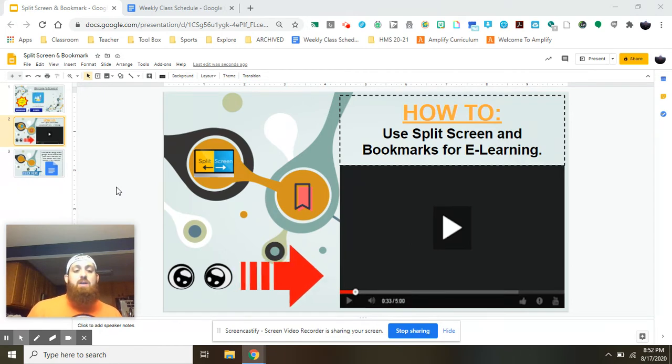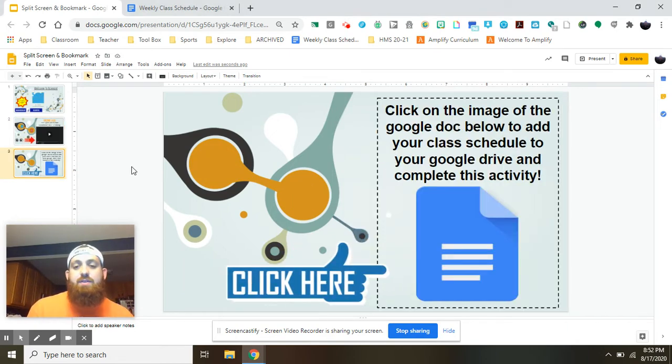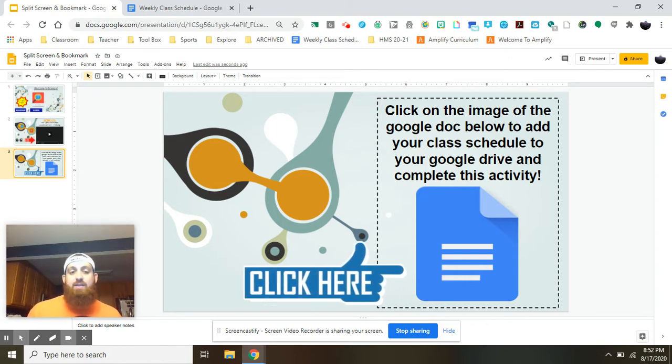And to do that, we're going to need you to use this page, and you're also going to need another tab or another page to help practice not only using split screen, but also bookmarking. So let's go ahead and look at the third slide here to help you out. When you click on that, you'll notice that it's asking you to click on the image to add a Google Doc to your drive and complete this activity.